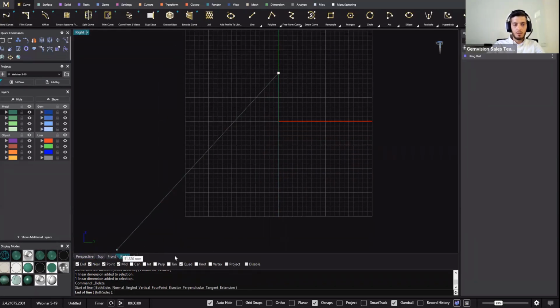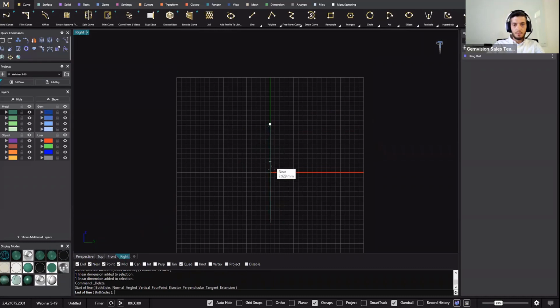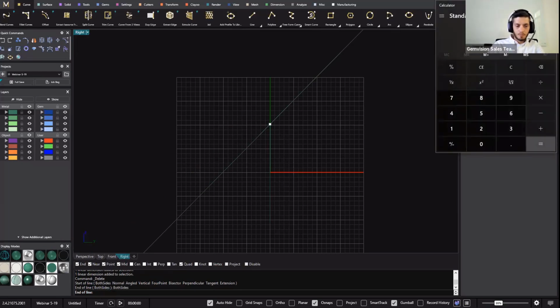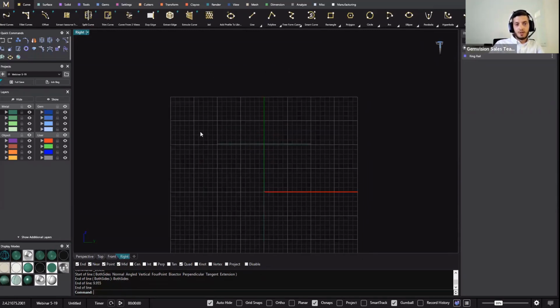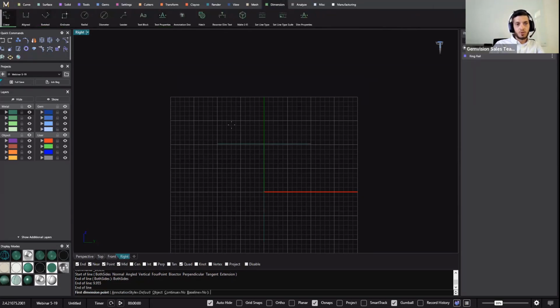And I can go. So it's going this way, right? But I want to go this way. So if I do 19.81 divided by 2, so that's 9.955. So here I can type 9. So now that curve should be, let's measure it to make sure we are correct.